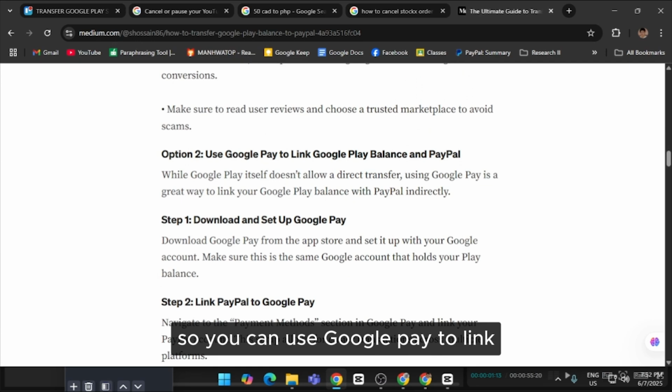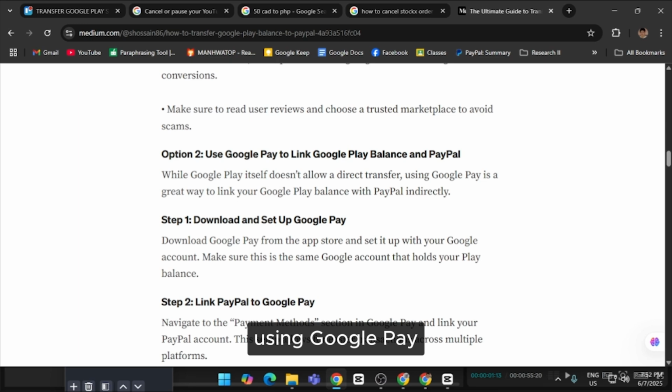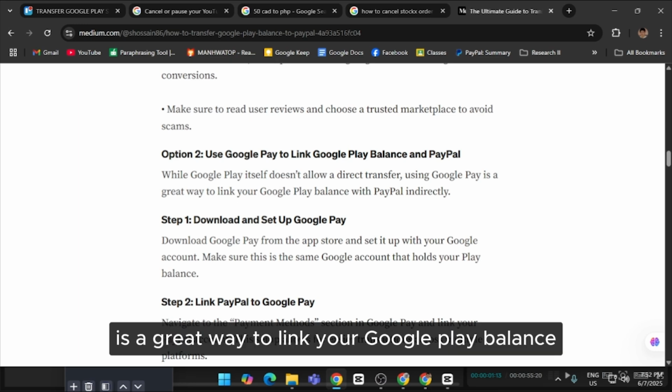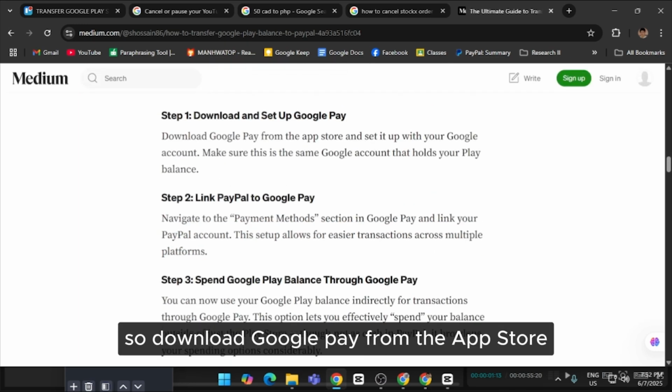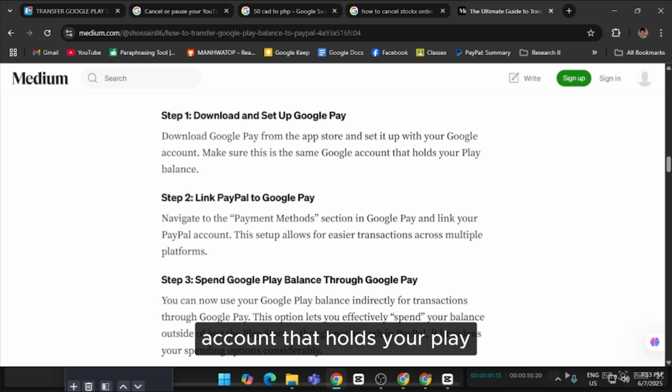Second, you can use Google Pay to link your Google Play balance with PayPal. While Google Play itself doesn't allow direct transfer, using Google Pay is a great way to link your Google Play balance with PayPal indirectly. Download Google Pay from the App Store and set it up with your Google account. Make sure this is the same Google account that holds your Play balance.